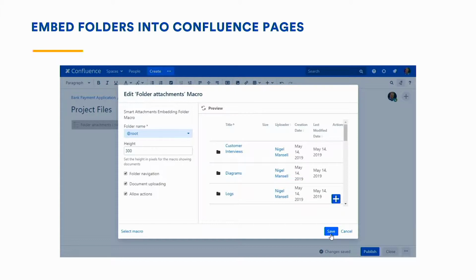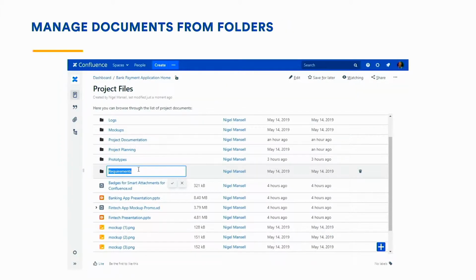What you can do is embed a specific folder, and for each folder you can enable folder navigation, document uploading, and allow actions on documents and folders. So after saving the page, you will get a view like in the space storage, and here you can do all the basic operations. You can upload documents, you can edit them, add folders, view document revisions, and everything in the page context, so you needn't even go to the space storage just to do some minor manipulations on files.